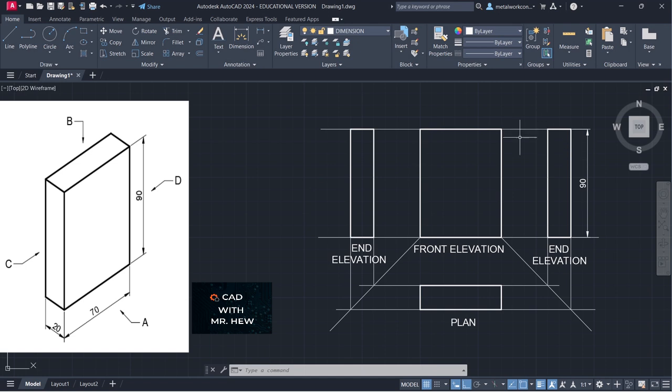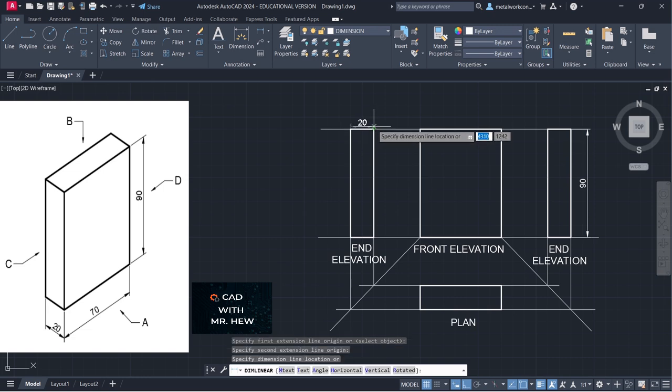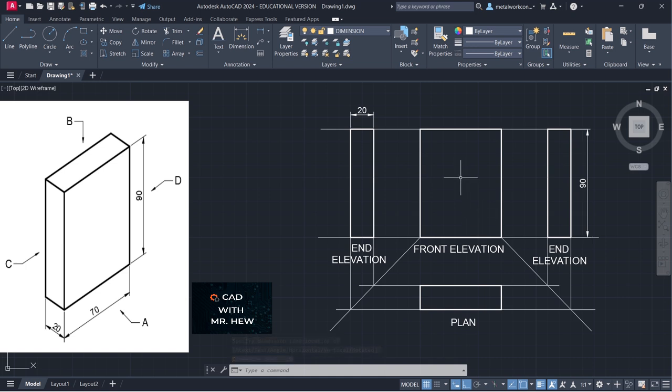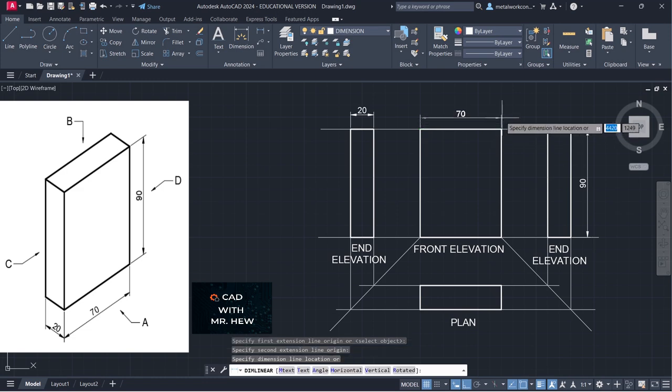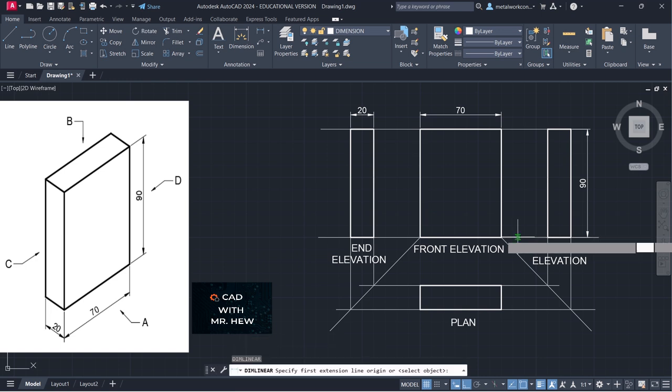We're going to indicate the thickness. So we're going to go linear dimension and we're going to click here, and that's 20 millimeters. Okay. We're going to indicate how wide the front elevation is. So we're going to click here again and click here, and that is 70 millimeters. Okay. So good job if you followed along.